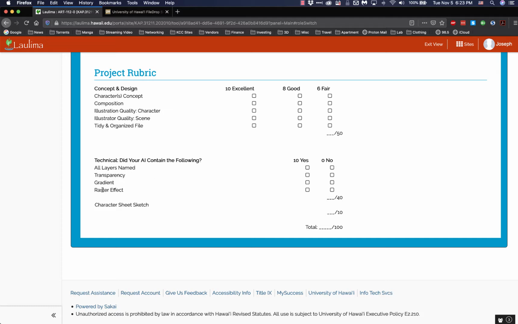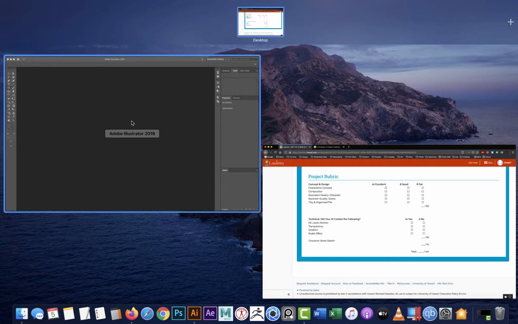So really make sure you cover all four of these items here, okay? And I'm going to show you that right now in Illustrator. So let's switch over to Illustrator.